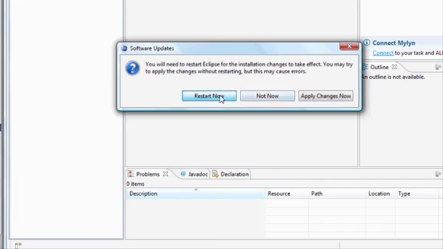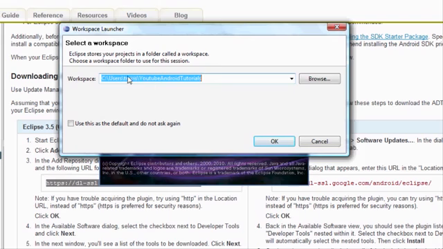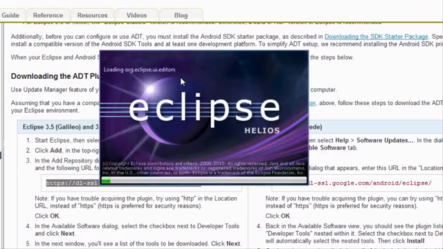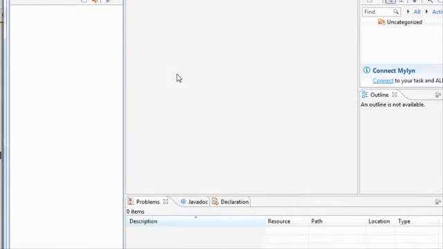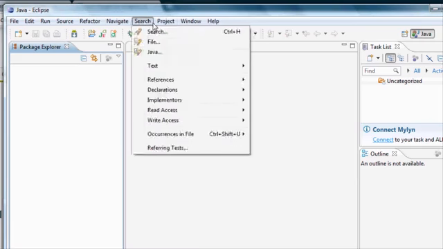And it asks you to restart, so we're just going to restart Eclipse. We're just going to hit OK again because it's in our same directory that we created earlier. And the next thing that we're going to want to do is get the SDK pack into Android as well. So you want to go up to Project.